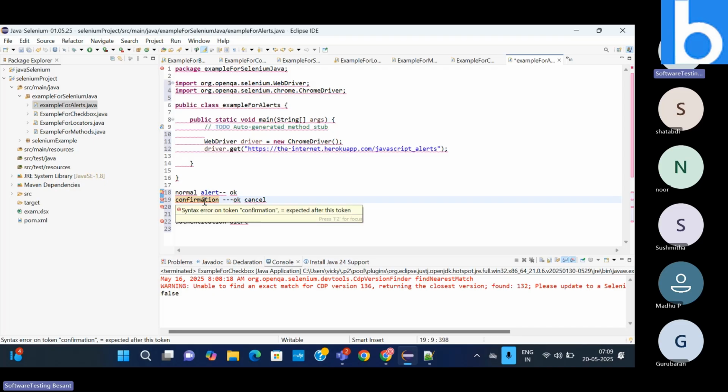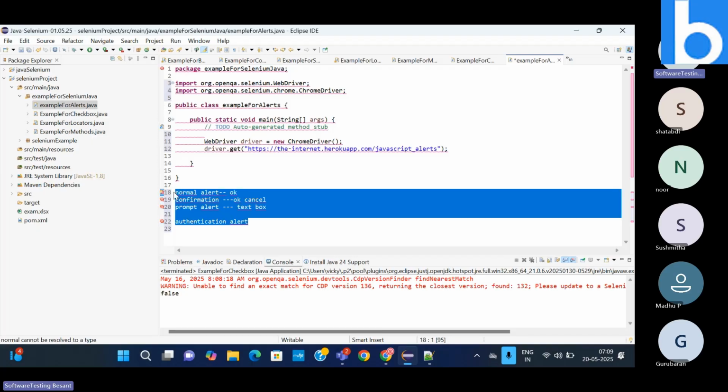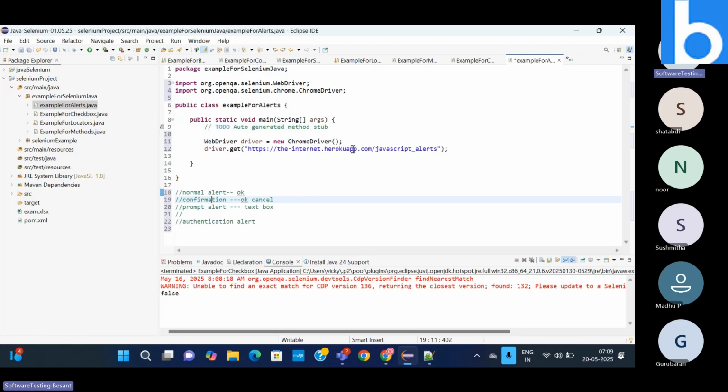And the confirmation alert means the message will be present, and you need to click OK or cancel. And then prompt alert means you can enter something and then click OK or cancel. The other type is the authentication alert. While entering the website itself, it is asking for some authentication. That is the authentication alert. These are the three types of alert.